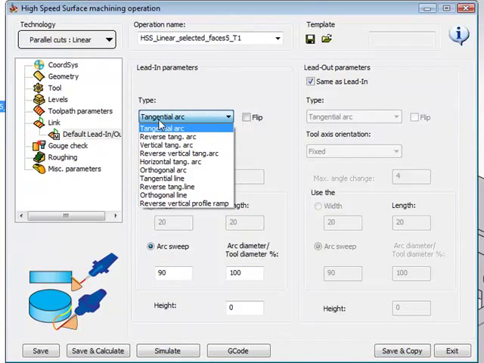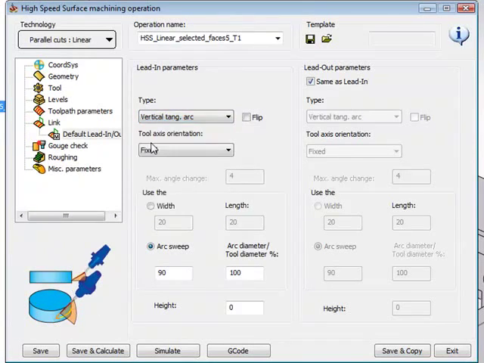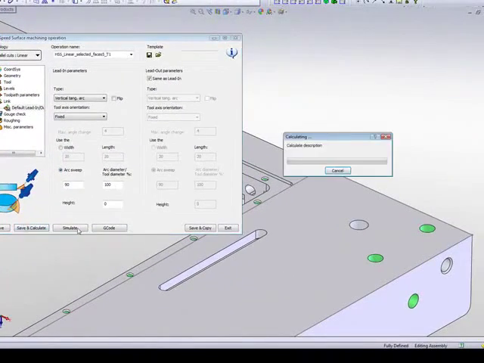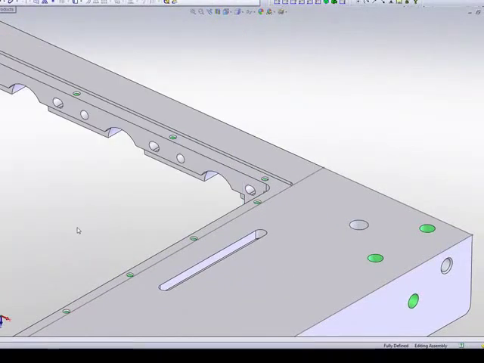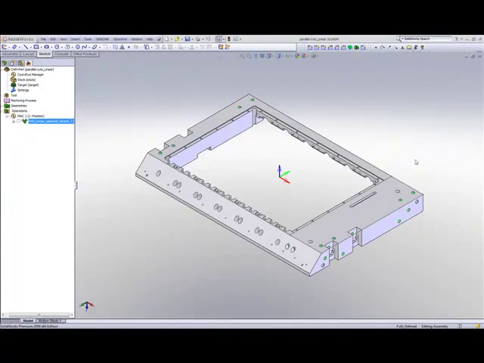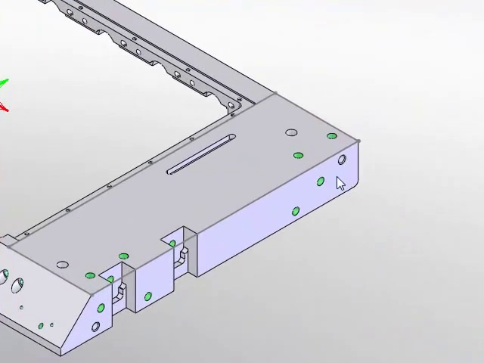What I'd like to have it do is actually use vertical tangent going from the top going in, and I'll have my lead out doing the exact same thing. Now if I do my save and calculate and run my simulation on the part itself, you'll note that my lead in now is going in an arc, and my lead out is also leaving in a vertical arc as well.